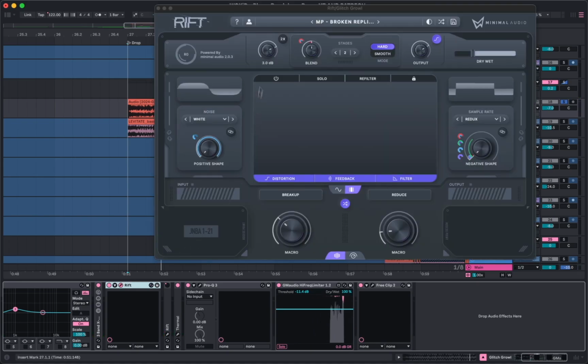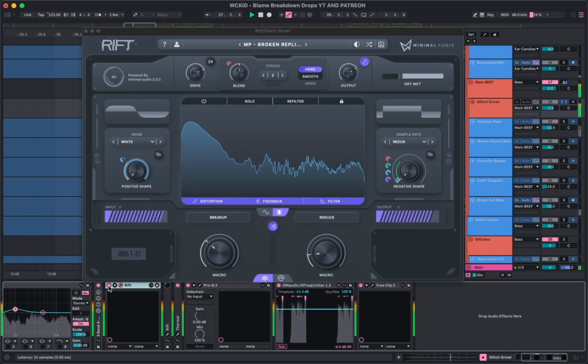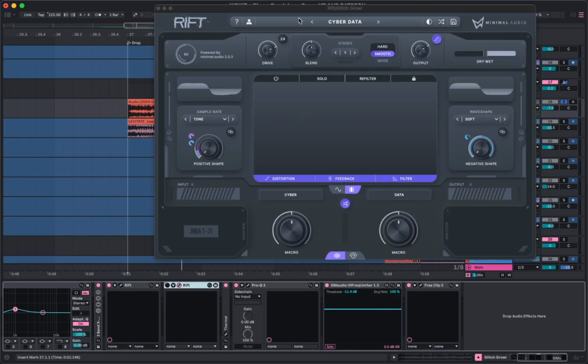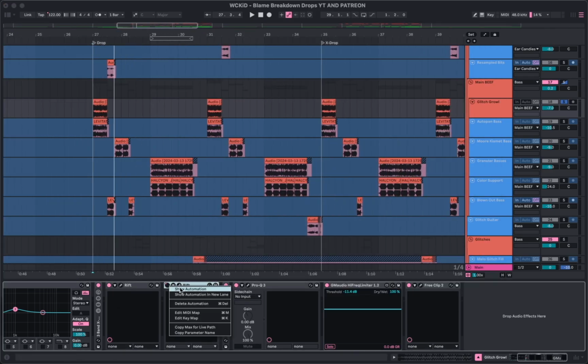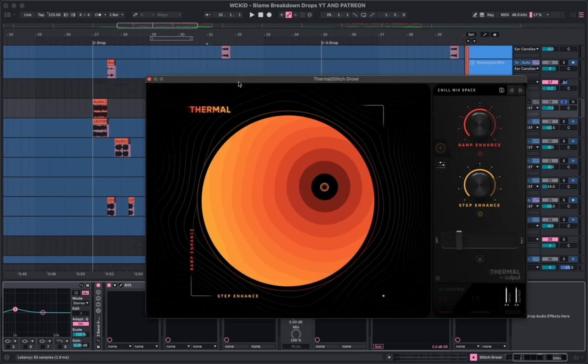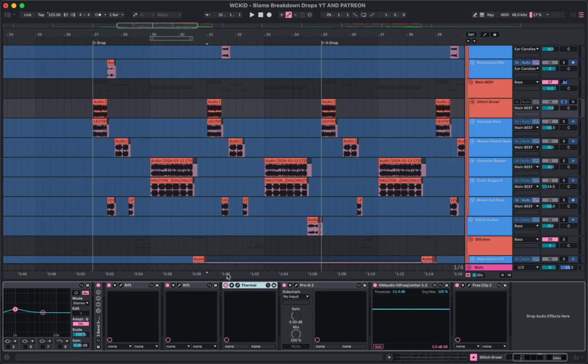Then I have this Riftin, and I'm using it to give it that nice digital distortion. Then I have another Riftin, and I think that I am automating it in some section and using it as a variation for the first glitch sound. As you can see, yeah, I'm automating it here, and this is how it sounds. Then I'm using Thermal, and I'm using this preset called chill mixed bass, and I think it's some sort of reverb to put it in a space. Yep, it's a reverb, sounds really nice.